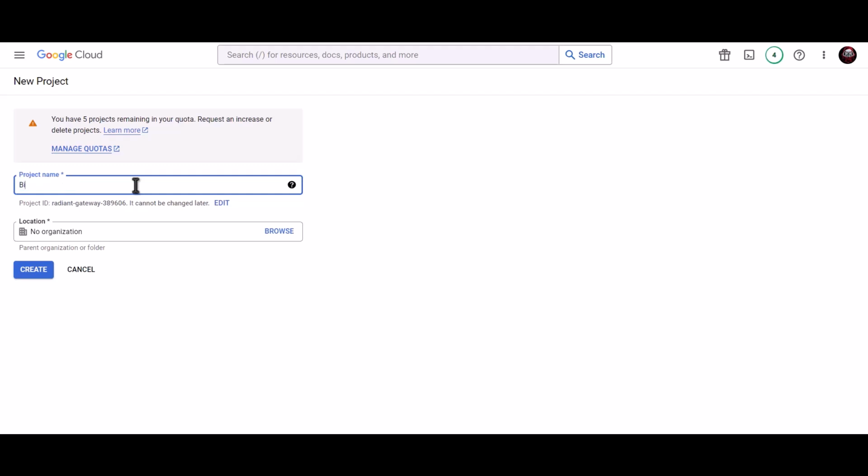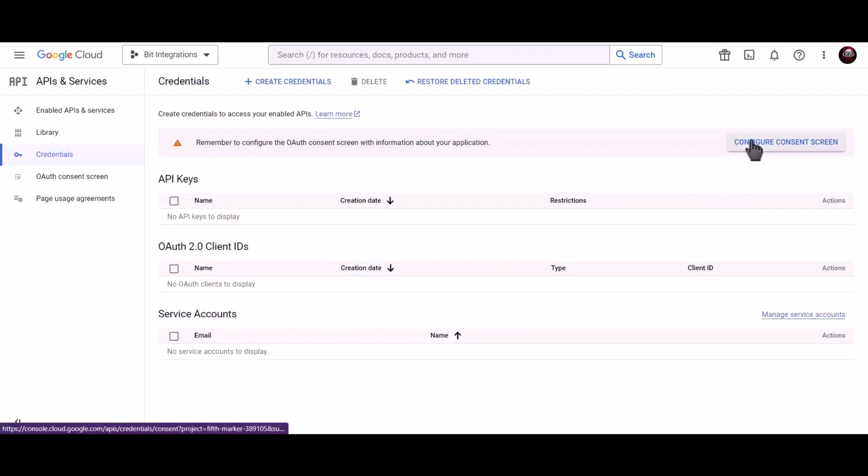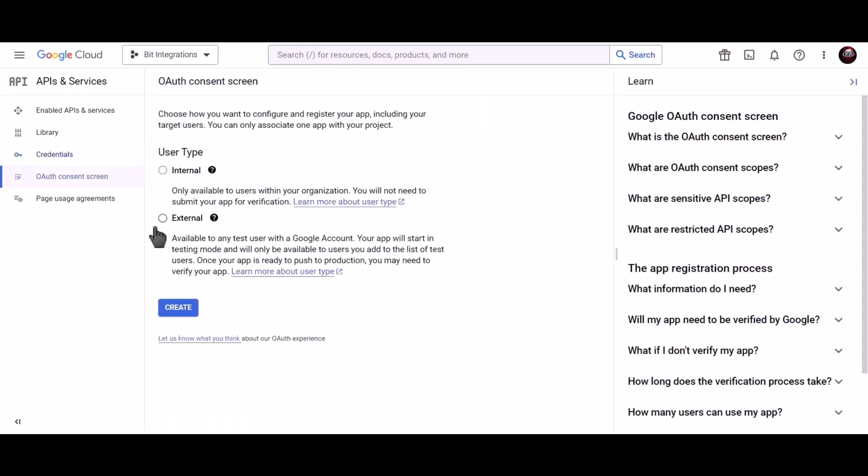Give a meaningful project name. Click on Create. Click on Configure Consent screen. Choose External. Click Create.